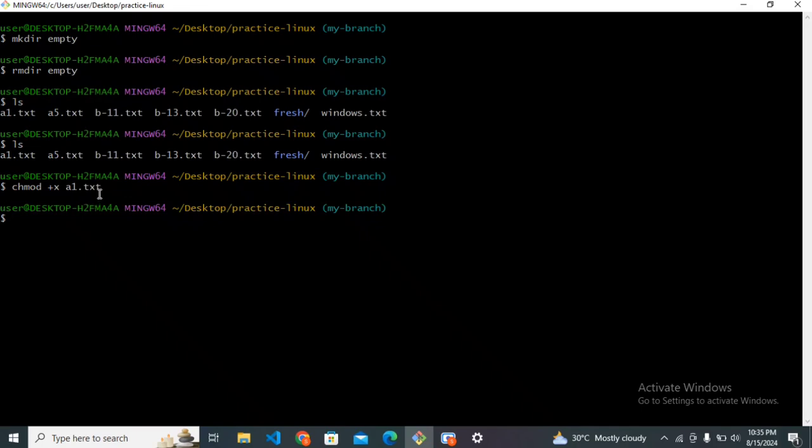This file now has an execute permission, so anyone can execute it. Similarly, if you want to give a write permission, chmod plus r. Okay, it will now have a write permission. So this is the way the chmod command works.